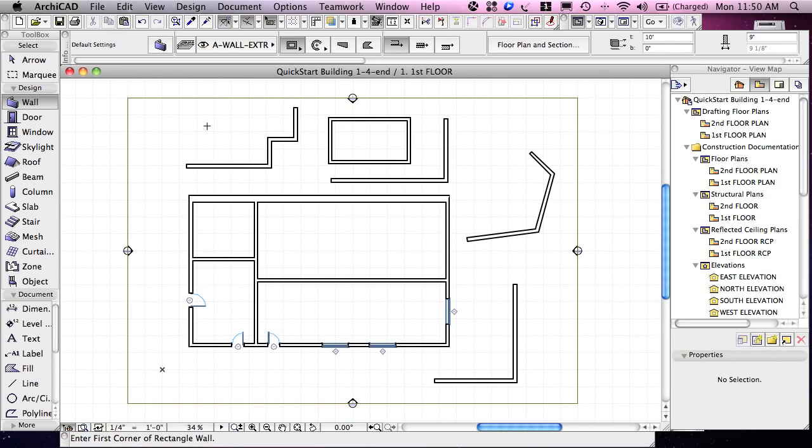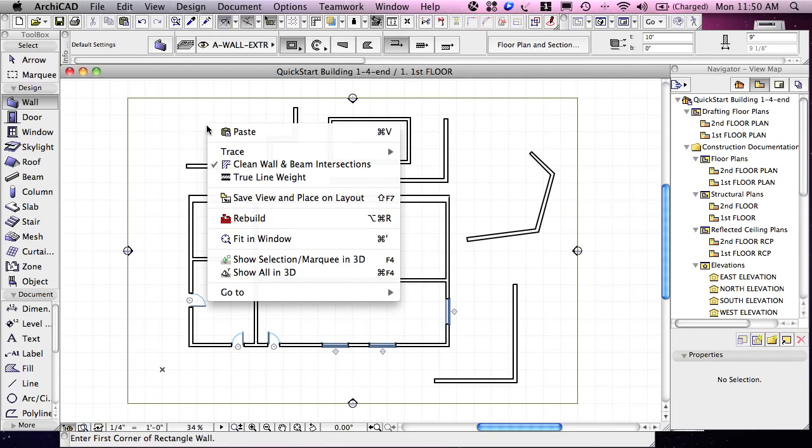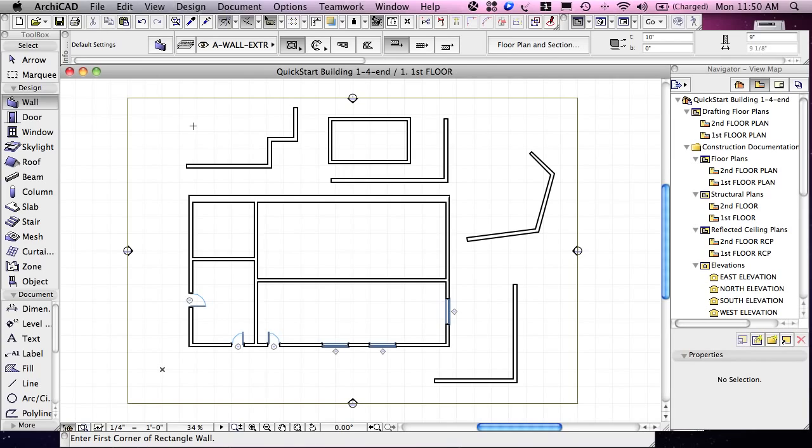And by pressing down the control key and just doing a standard mouse button, you see when I press down the control key, it changes my cursor to show a little tiny context menu, and then a normal click of the mouse will bring up this context menu. So that's available if you need it on a Mac.